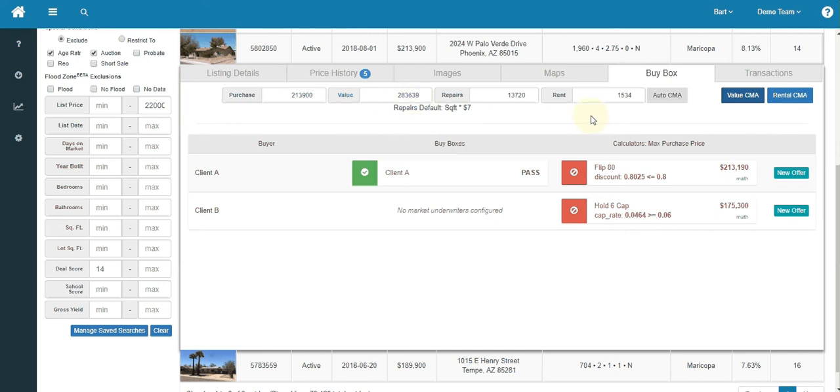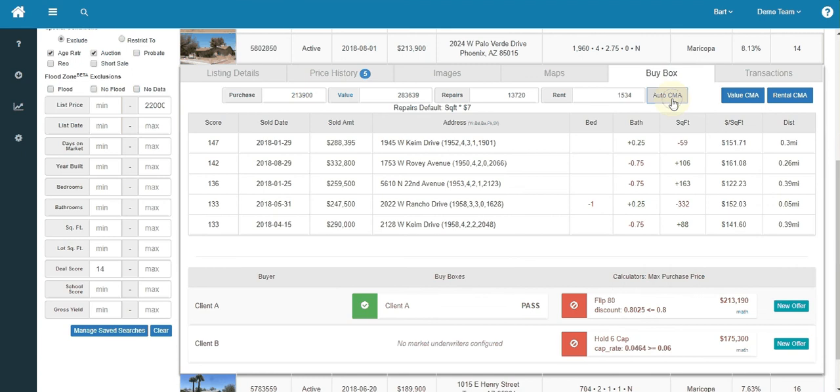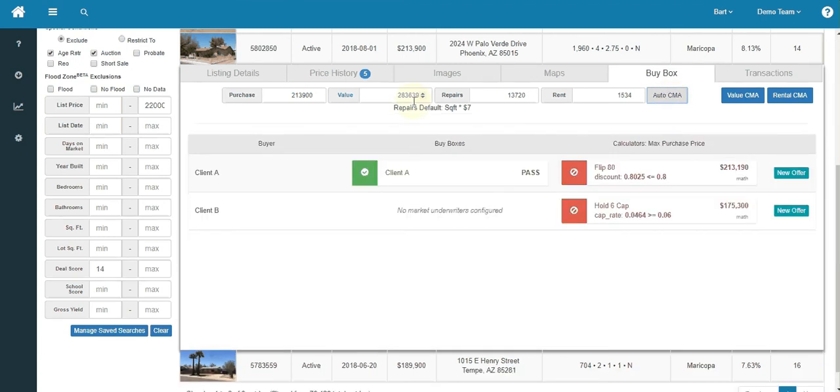So we have an auto CMA script that runs. It does its best to try and find the 5 best properties, takes an average of those sale prices, and gives us a value that we can change if we feel like we've come back with a different value than it gave us. So if we put a value in there, you can see each time we adjust these inputs, these calculators recalculate.